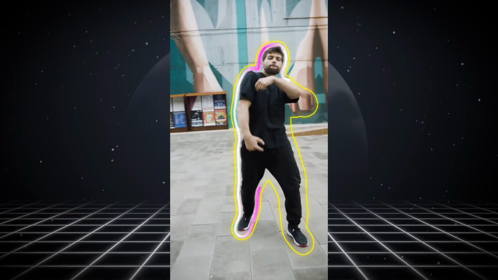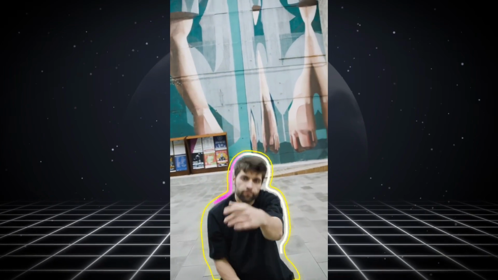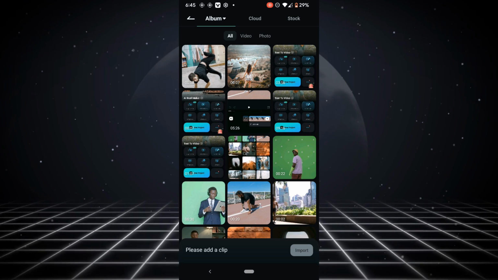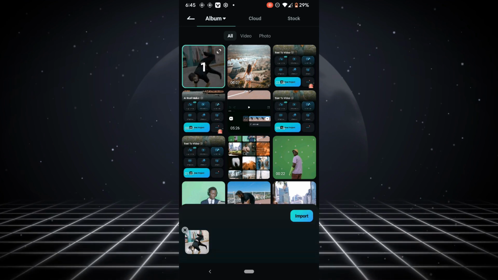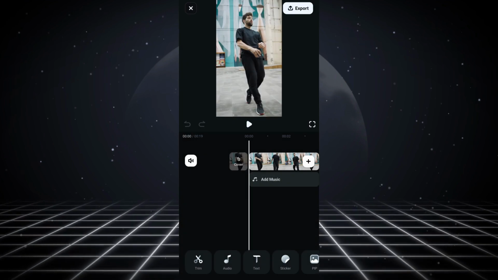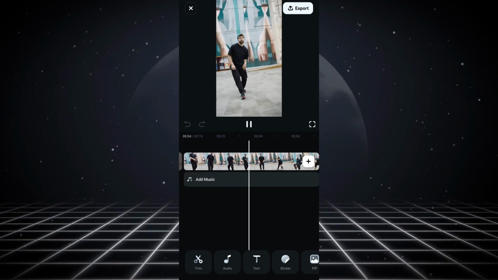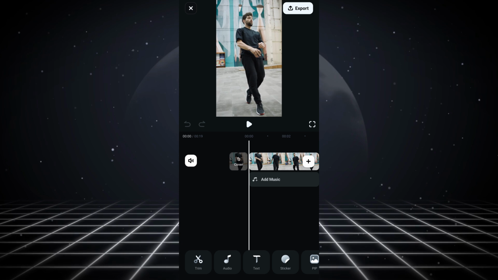So to do that, first of all, open up a new project and you just have to include the video that you want to add your effects to. So I'm going to click on this video and I'm going to click on imports. So let's just play this video and just see how the video looks like. So this video is basically someone dancing. So we're going to be adding some effects today.